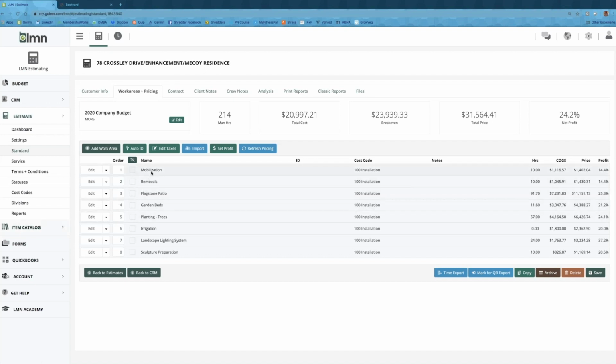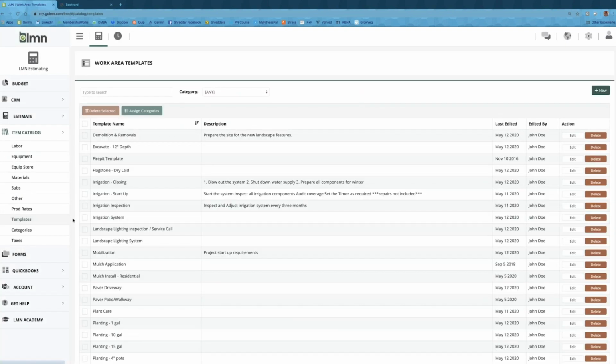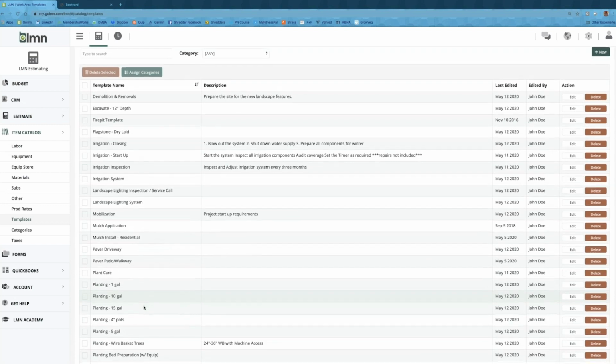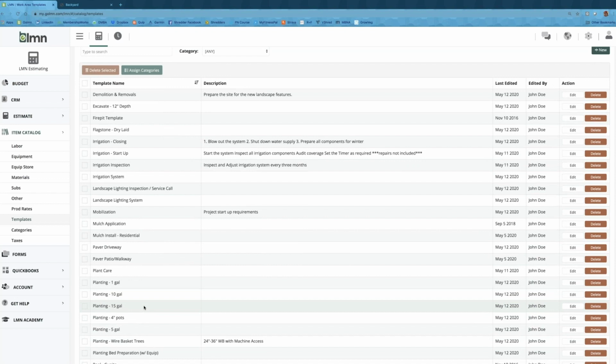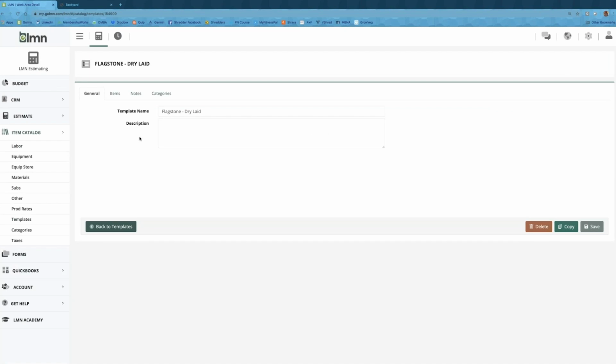As I had said earlier, once you've built something once, you can always add it as a template by saving it as a template, or you can build it within the library. So we're going to build it in the library here. I'm going to go to templates, and I've got a whole list of templates already in the system. I'm going to pick one, copy it and modify it so that you see what that process looks like. I'm going to use flagstone dry lay as an example, so I'm going to open that one.